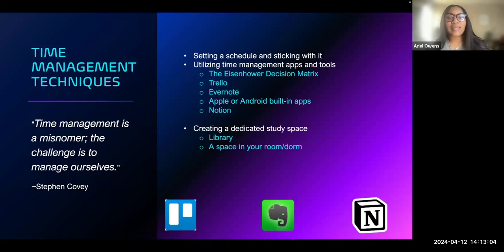And sometimes creating a dedicated study space, such as utilizing the campus library, the community library, or a space within your room or dorm, will help to allow you to carve out that time that is needed to either study for a test, prepare to log into class, make sure all of your technology is working, things of that sort.